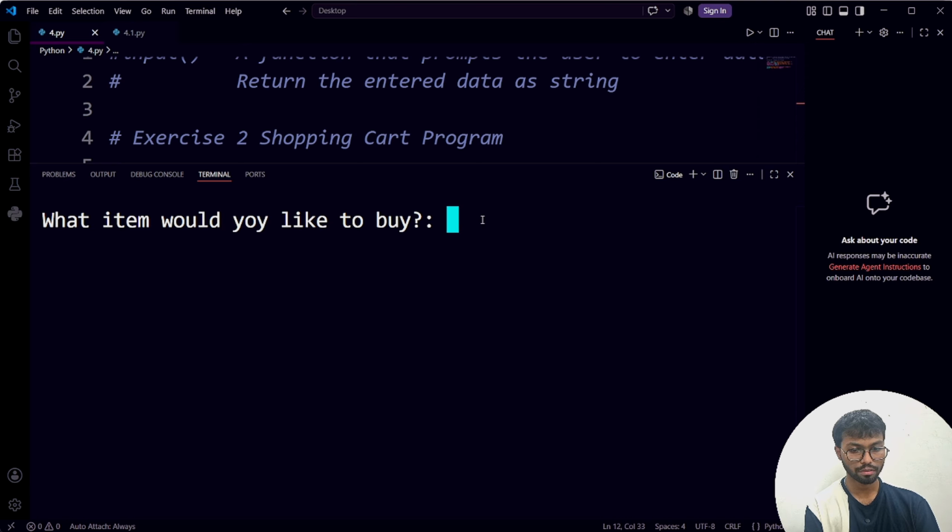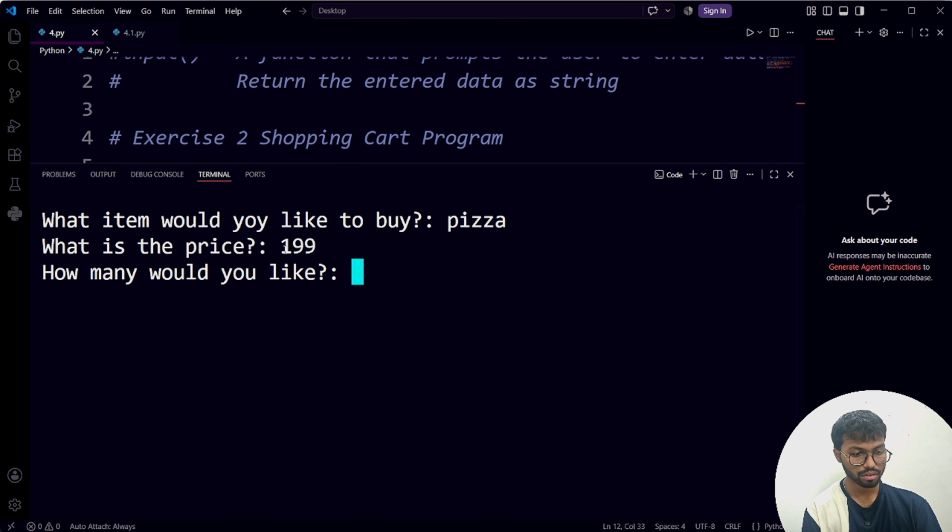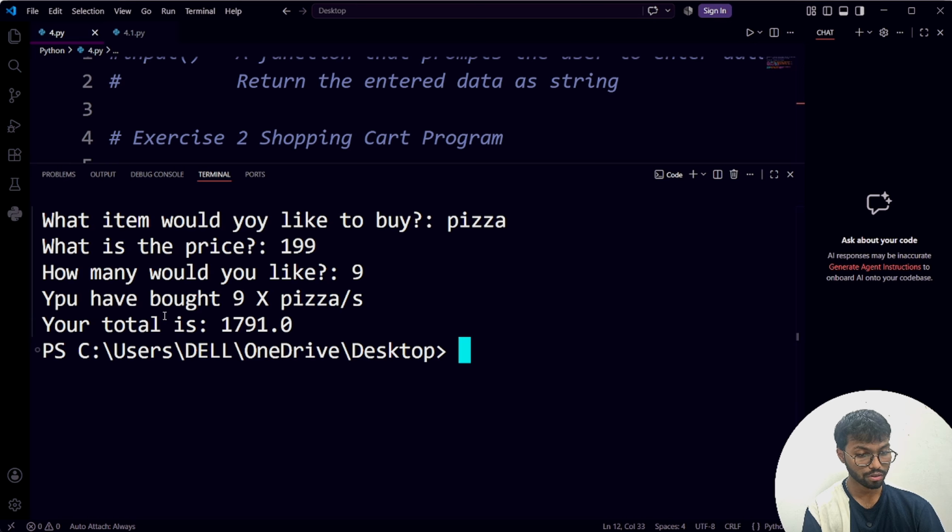So what would you like to buy? I will again go with pizza because I love it. And what is the price? Price 199. How many would you like? I would like to buy 9. So your total is 1791.0. Oh wow, 1791.